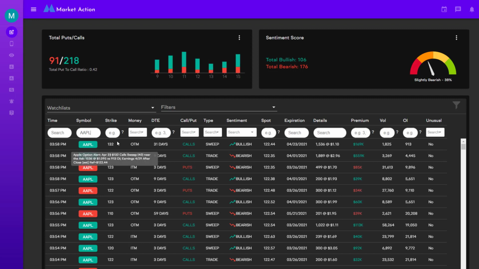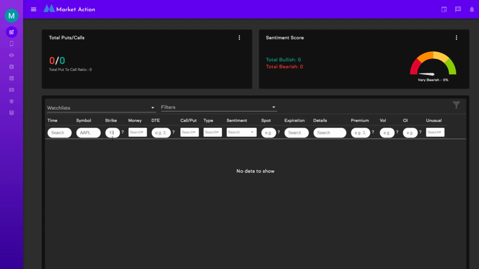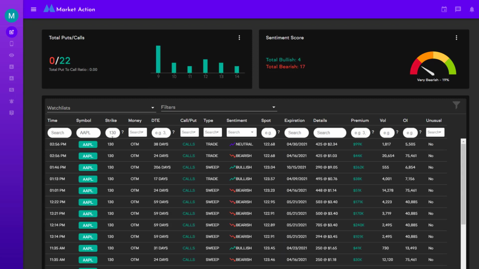For columns that have numerical values such as strike, you can simply enter a value that you want to filter using, for example, $130 strikes, and it will filter the data for that value.